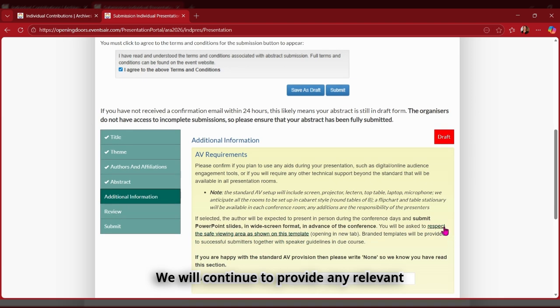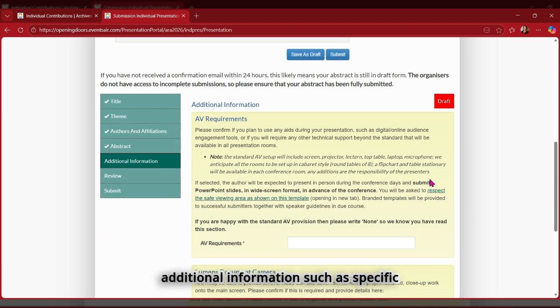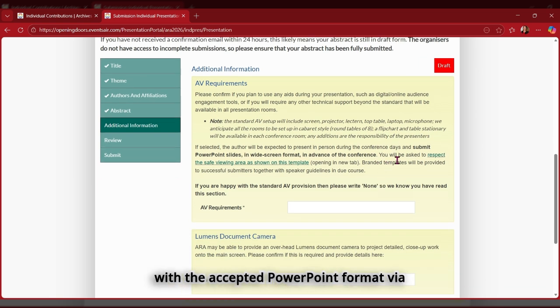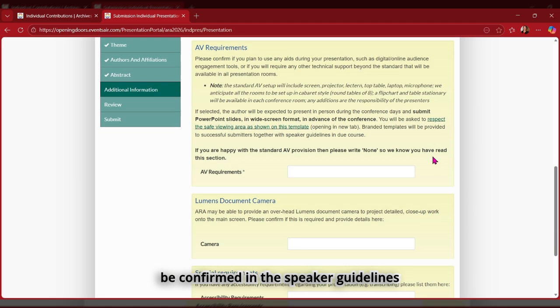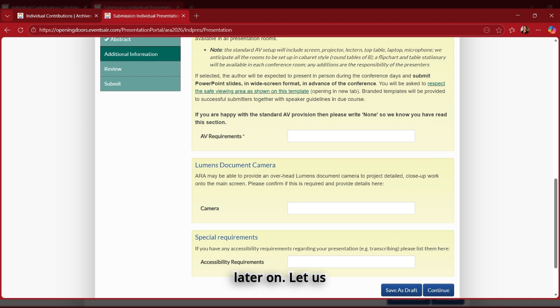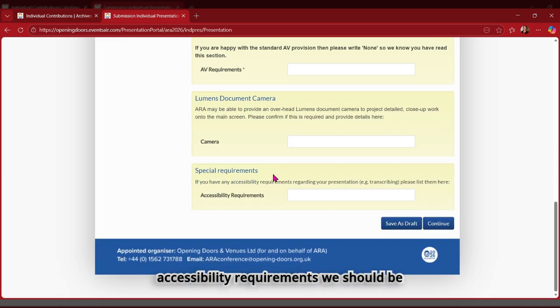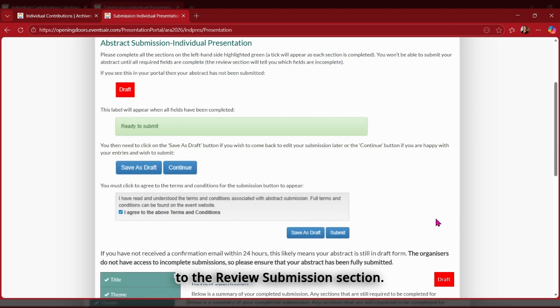We will continue to provide any relevant additional information such as specific AV requirements in addition to the standard ones provided by the organizer in each room, which are confirmed just above there. You can familiarize yourself with the accepted PowerPoint format via this link here, although this will also be confirmed in the speaker guidelines later on. Let us know if you would like to request an overhead camera or if you have any accessibility requirements we should be aware of. We will continue to the review submission section.